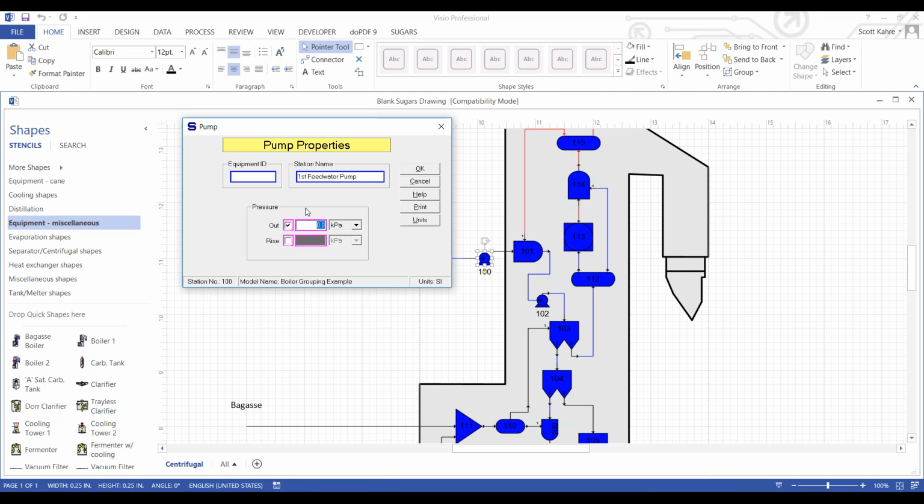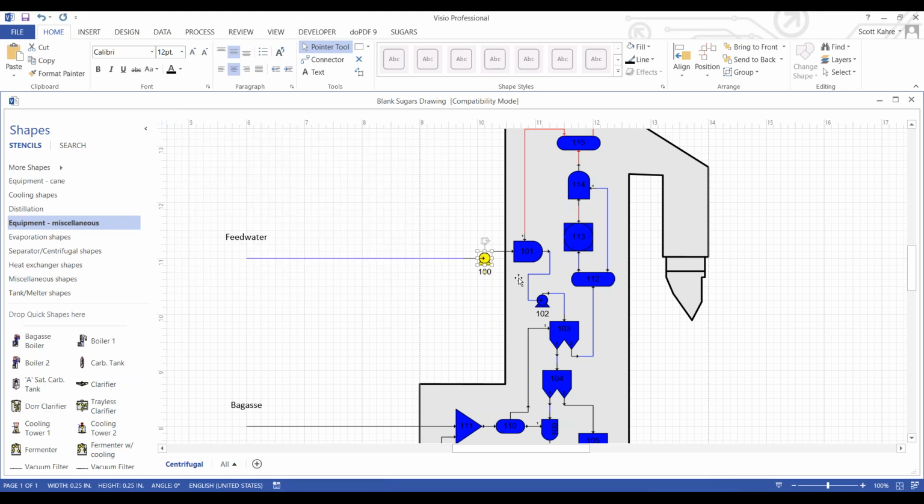And then we're going to give it a pressure. Now this is not the final boiler drum pressure that we're indicating here. This is more of an initial pressure to represent the feed water supplying the main feed water pump. So this would be to a deaerator or something of that nature. In this case, we're going to use 300 kPa for the pressure out of this pump. And notice that it turned yellow because now it has a station name, and you'll see that as we go through all the stations.